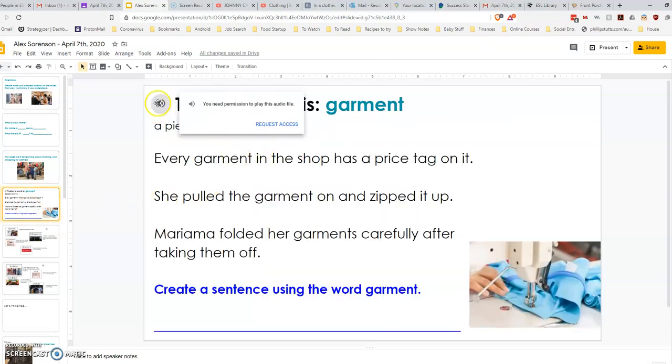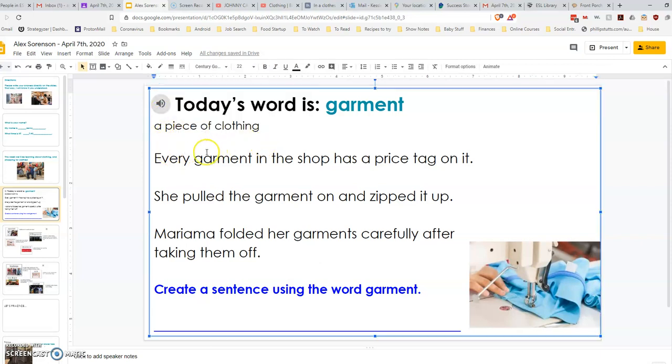Today's word is garment. If you click this, sometimes if you click this, it will play an audio. This one is not working today. I have to fix that. Okay, so here's a definition of a word, garment. I give you 3 example sentences, and then down here in blue, create a sentence using the word garment.